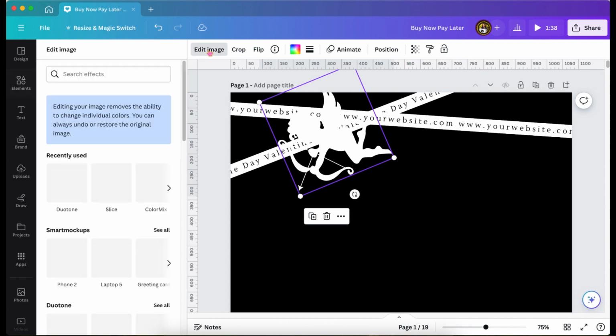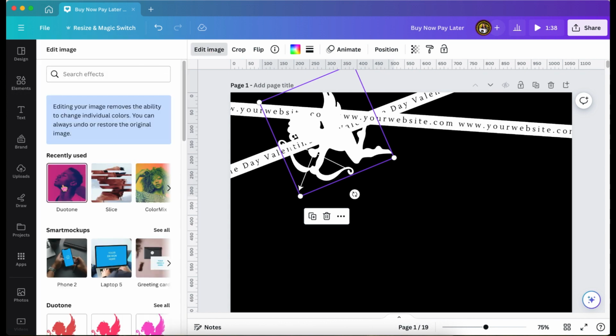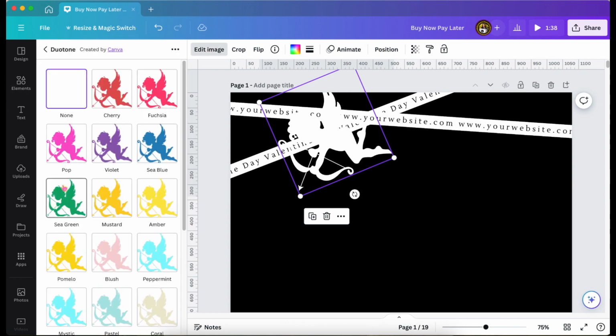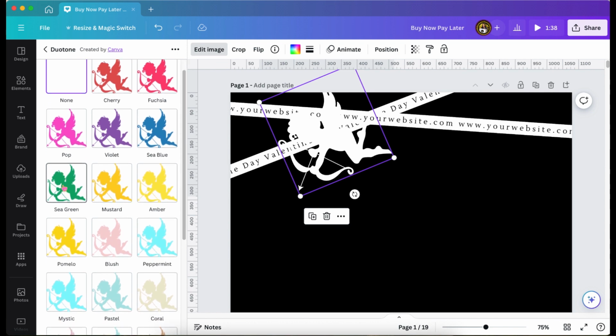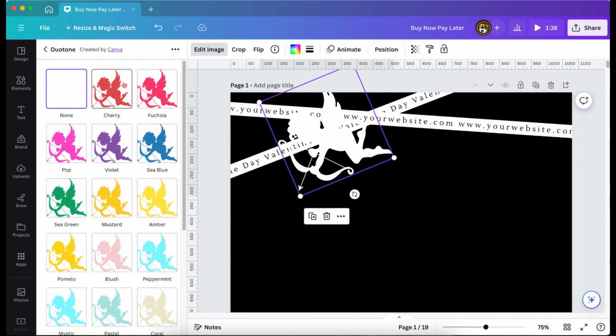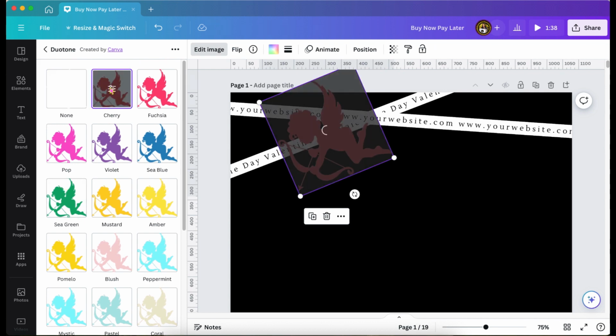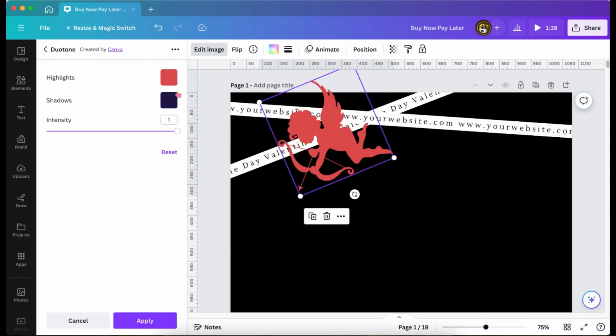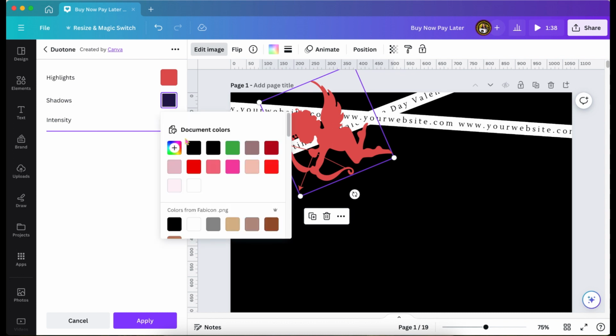So I'm going to click edit image, and I'm going to use the duotone. I can never say that correctly. And you can click any one of these that you want to, and I'm going to click the first one just because I don't want to waste time. And now I'm going to change everything to white.